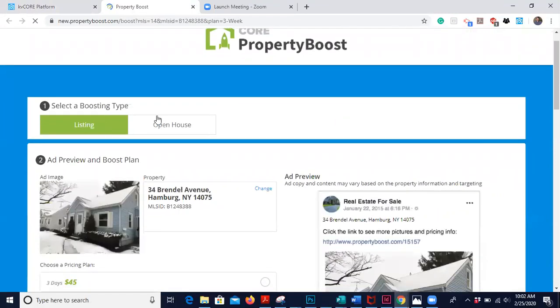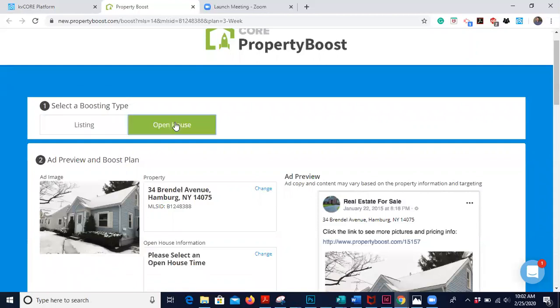And then up here at the top, it's going to give you two options. This is a new feature here. You can either boost the listing or boost the open house. So I'm going to want to boost this open house, and I'm going to select the open house option.